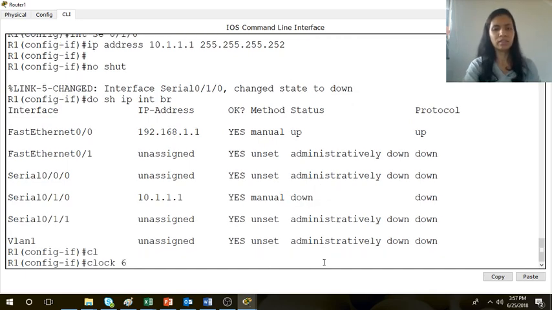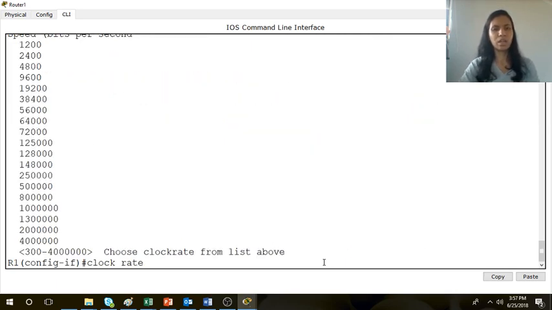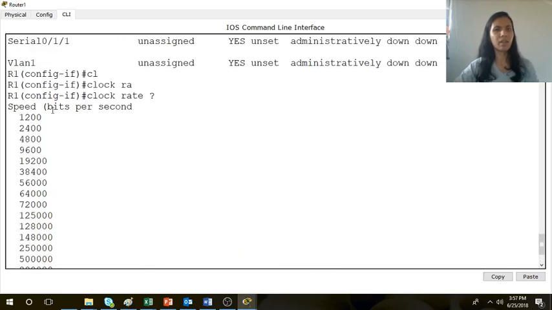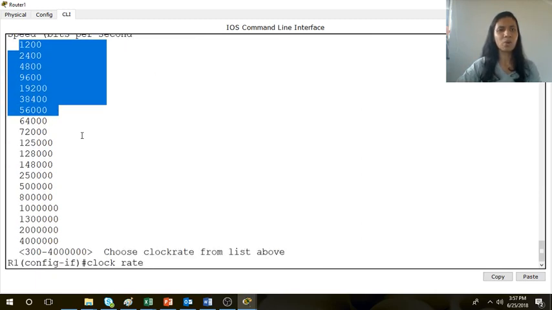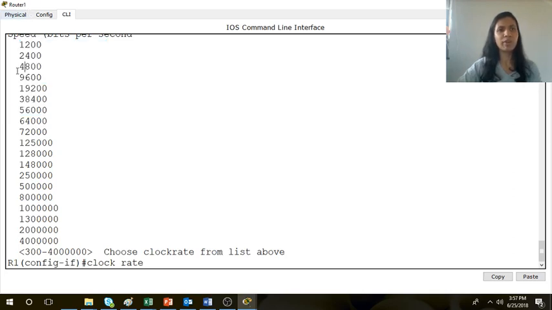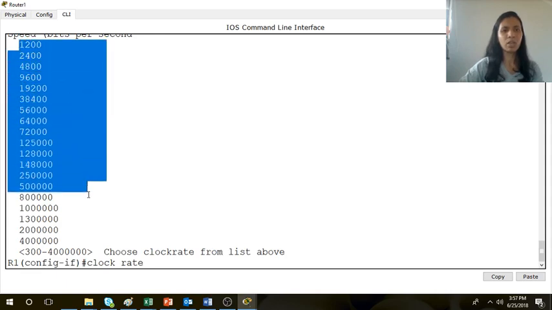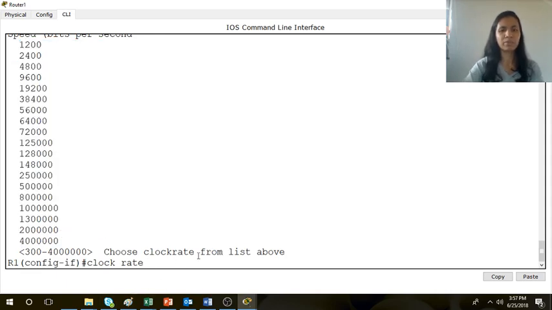I'll use a clock rate. In order to provide the clock rate, you need to use the command clock rate, and you also need to specify the rate. The rate can be specified only from amongst the values that you can see here. For example, if you want to provide a clock rate of 4800, you have to provide this value. You cannot provide a clock rate of, say, 4000, which you cannot see here. You have to provide the clock rate only from these values. So I'll provide a clock rate of 64000.